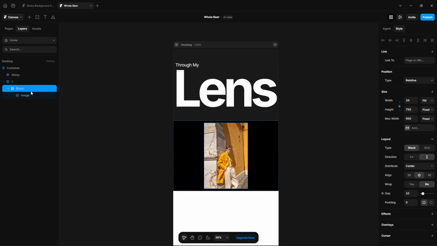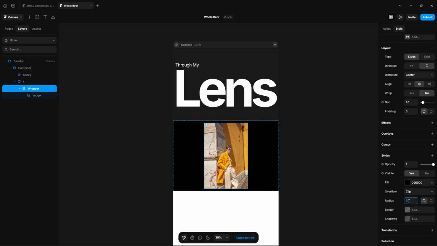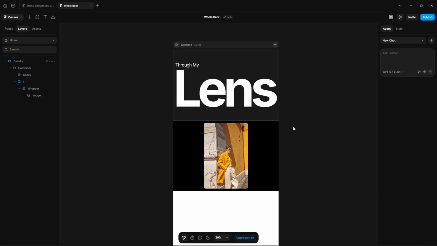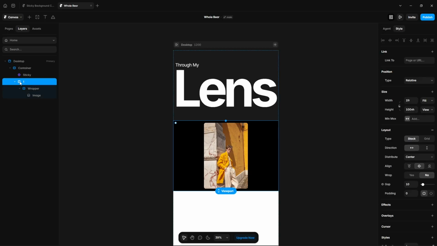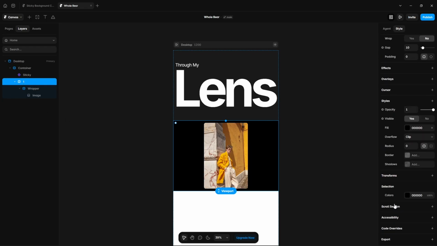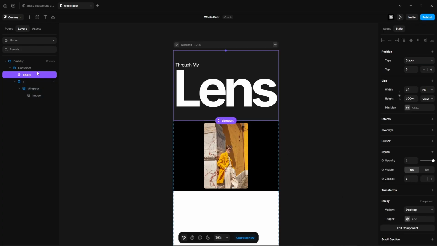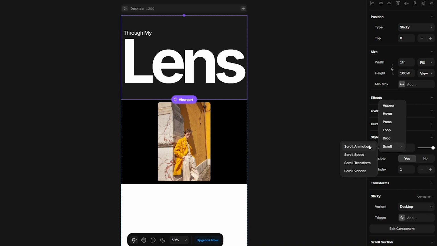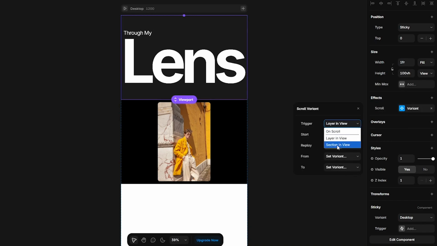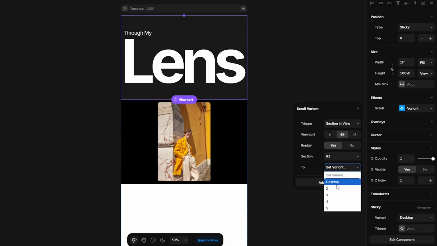Also you can change the name here to wrapper, I guess. Scroll down, radius, make it 20. Now let's add the effect to see if it's working or not. For this, click this layer, the parent layer, scroll down, scroll section, I'll name it 1 to keep it consistent with the layer name. Then click this component, effects, scroll variant, trigger, section in view, viewport, middle, replay, leave it like this, section 1, and set the variant to 2.